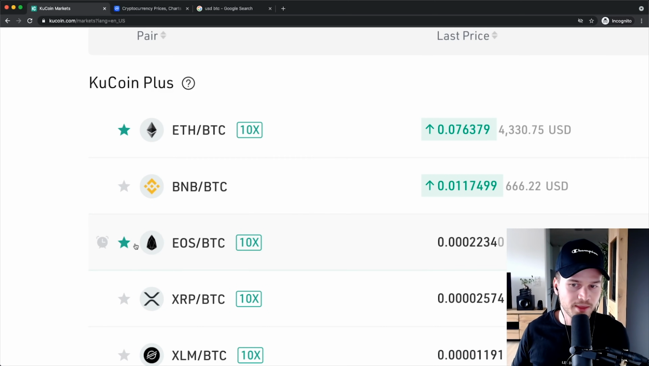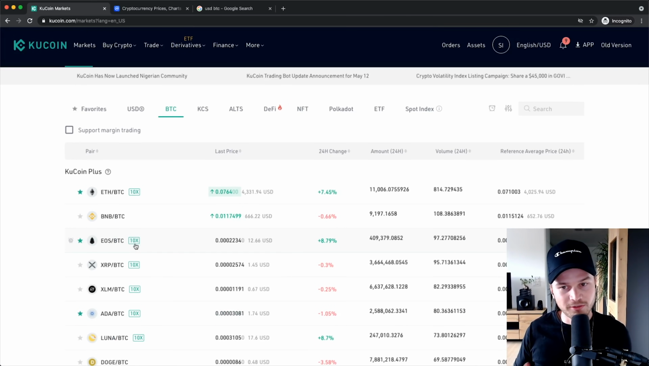Click on the star, and then this currency pair will be favorited, and it will be easily accessible in your trading screen that we're going to go into later in the tutorial.